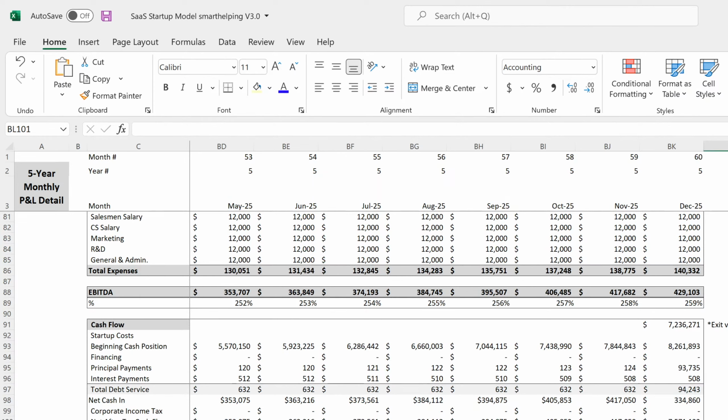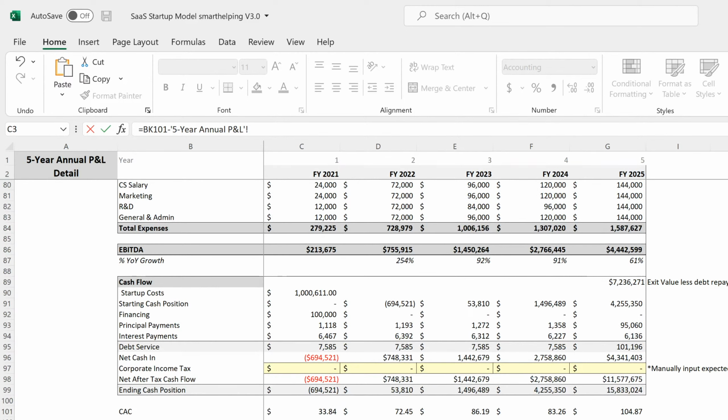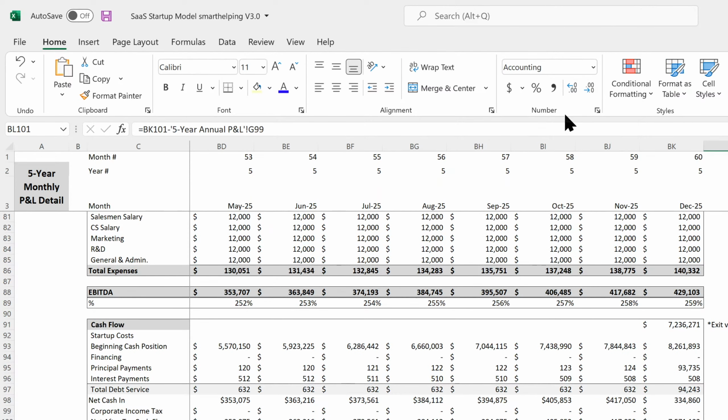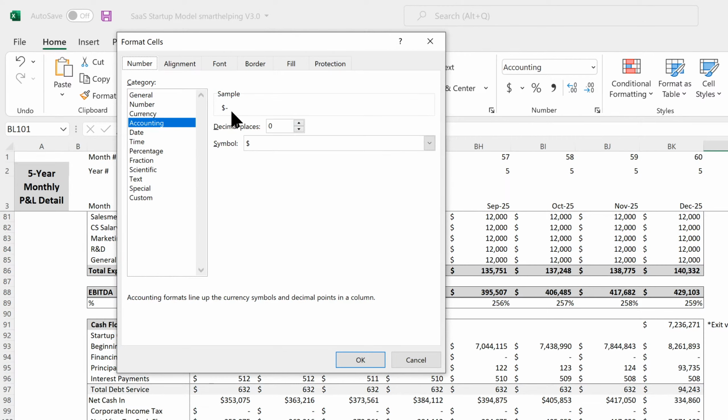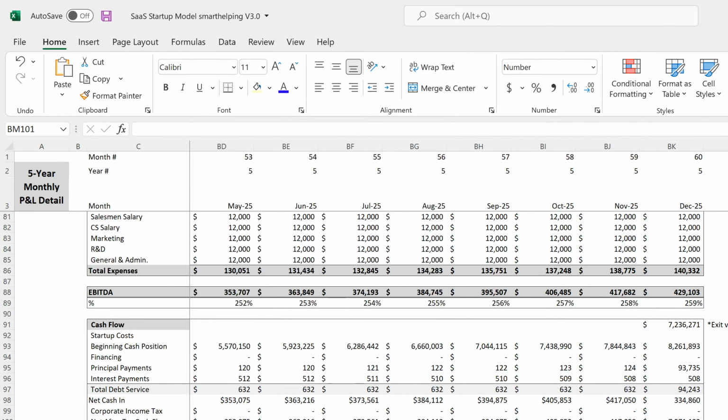Also, we want to make sure this matches our ending cash position on the monthly minus the annual. Should be 0. Good. 2 decimals. So that's another check. But we're going to have to update the items in the cash flow.